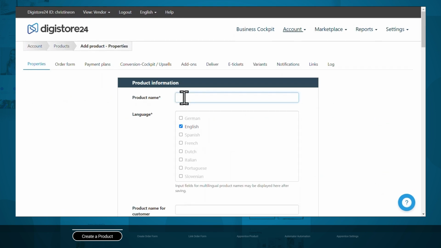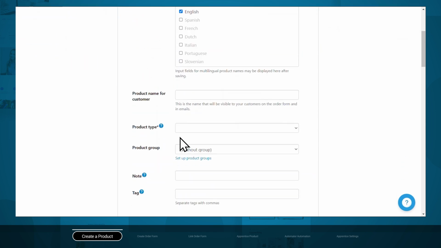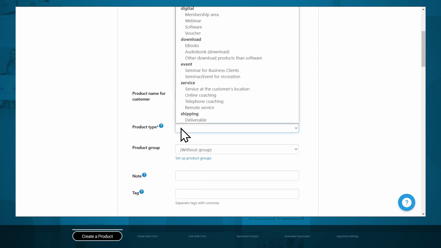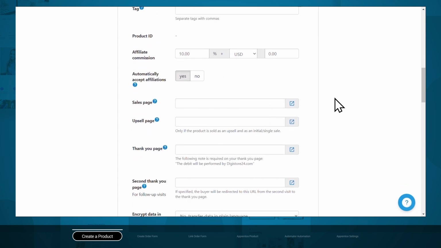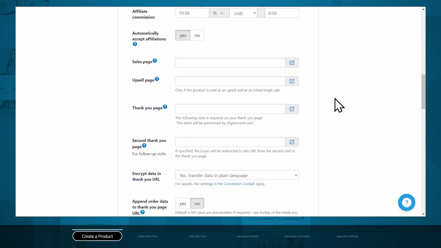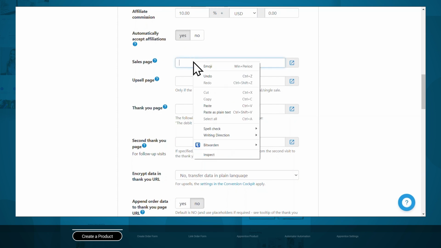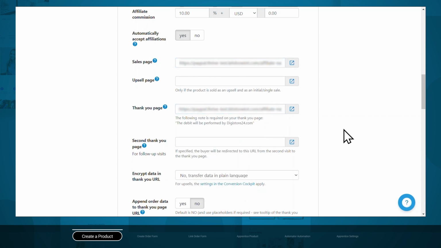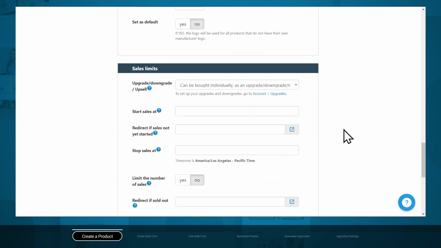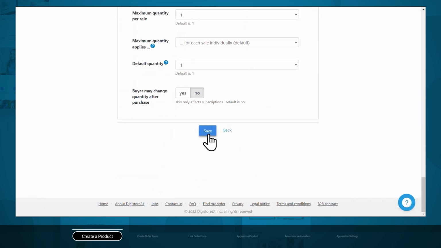Let's give our product a name. Let's scroll down a bit and be sure to select a product type. I will select a digital membership area. And as you can see, there's a lot of options to fill out on this page, so I'll let you complete that on your own. But be sure to fill out the sales page and thank you page fields. You can simply grab the links to these pages you created in Thrive Architect and pop them in here. When you're finished with this page, be sure to scroll all the way to the bottom and click Save.